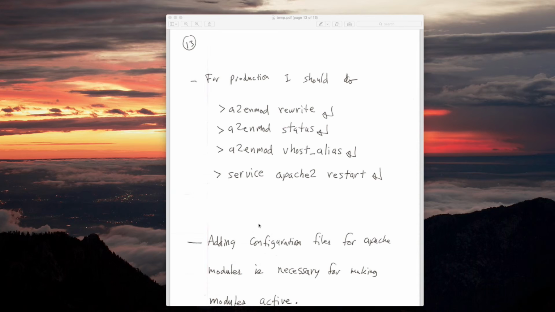Now, for production, these are some modules that I'm going to want to enable. And by the way, those modules are already on the machine. I don't have to run apt-get to put them on the machine. The only step that's missing is to actually run a2enmod on them. And after running that, I will have to restart Apache. Now remember, the first example had a service apache2 reload. This one is service apache2 restart. Okay, and the modules are the rewrite module, the status module, and the vhost alias module.